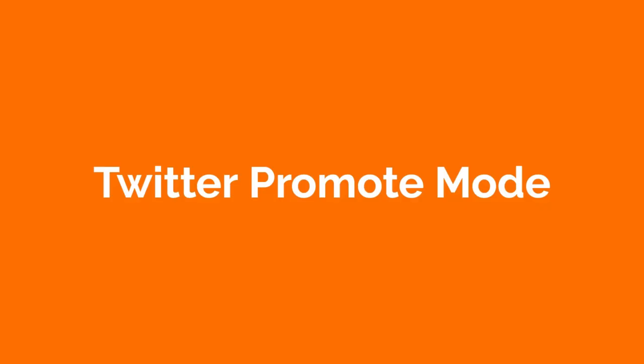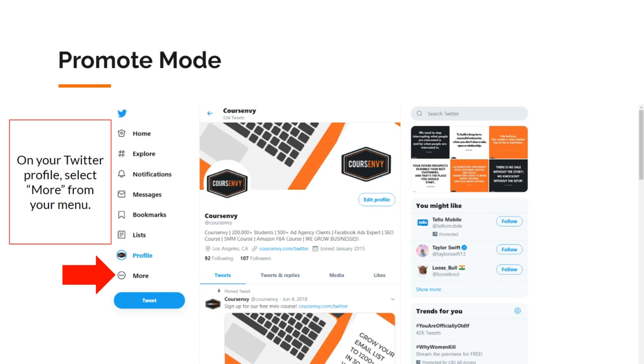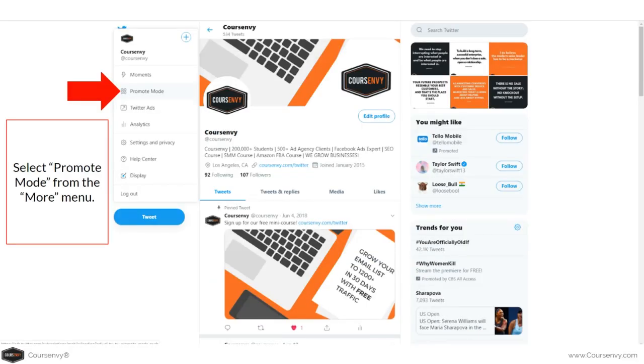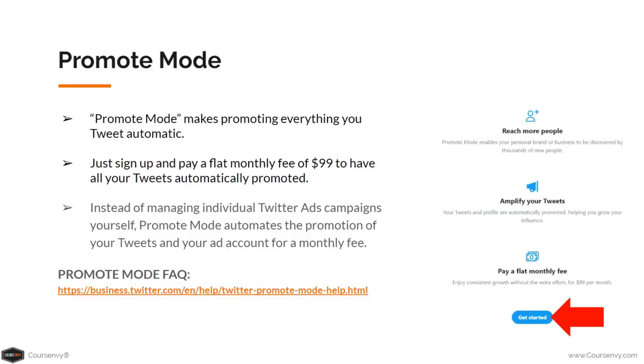Twitter Promote Mode. So go to your Twitter profile and in the left sidebar, select More from the menu. In this drop-down menu, select Promote Mode. Promote Mode makes promoting everything you tweet automatic. Just sign up and pay a flat monthly fee of $99 to have all your tweets automatically promoted. So instead of managing individual Twitter ad campaigns yourself, Promote Mode automates the promotion of your tweets and your ad account for a monthly flat fee. So for some Promote Mode frequently asked questions, click the link below.